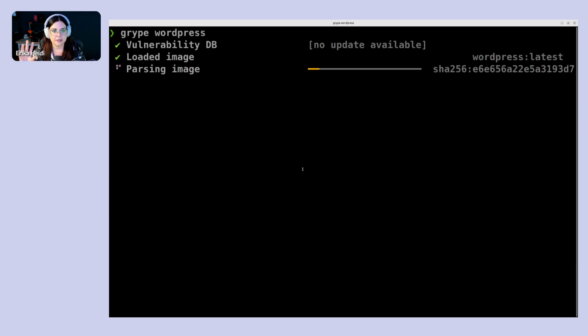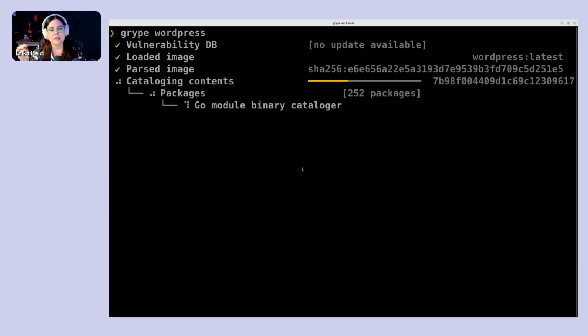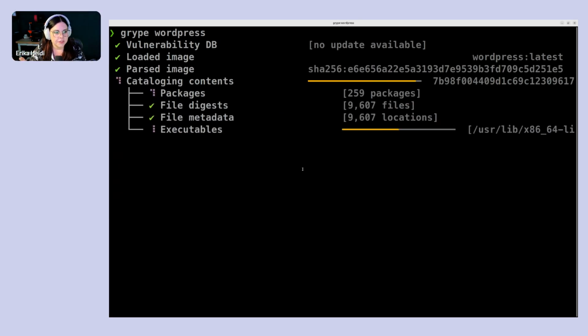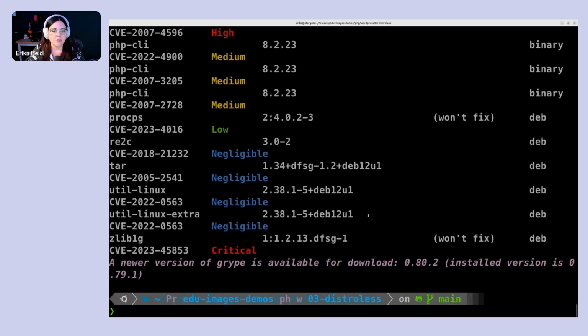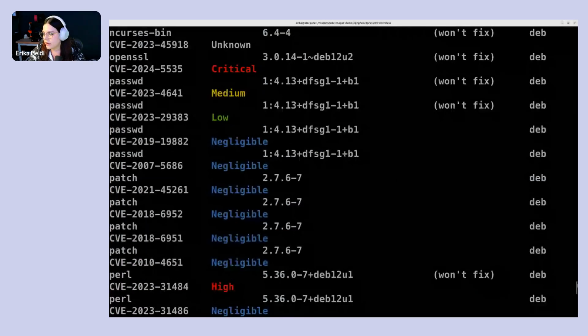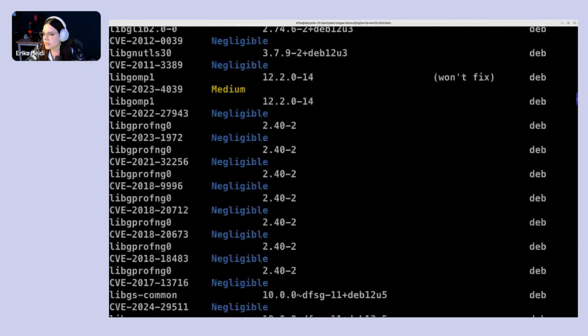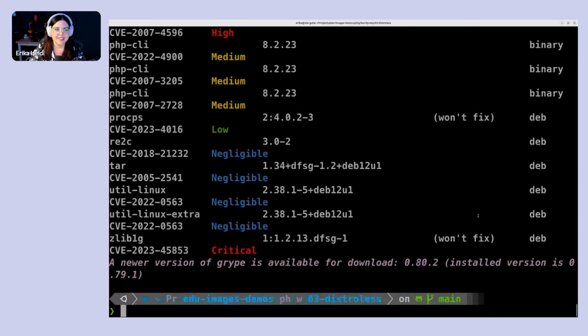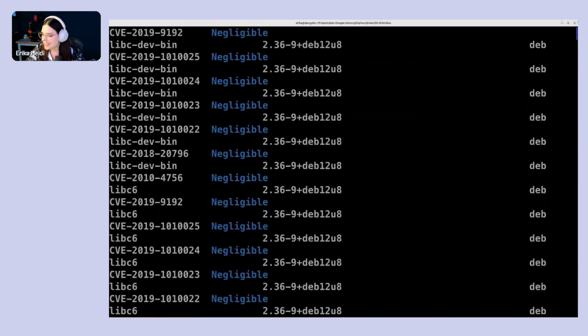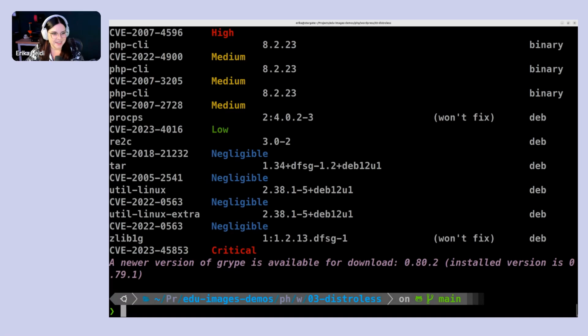So this is how the scan works. It will check all the content of the image, all files, packages that are inside, and then it will run through its database of vulnerabilities and see what is in or not. So these are all the... I think it's enough, right? So this is from the default image. There's a lot of critical, high, medium ones here.